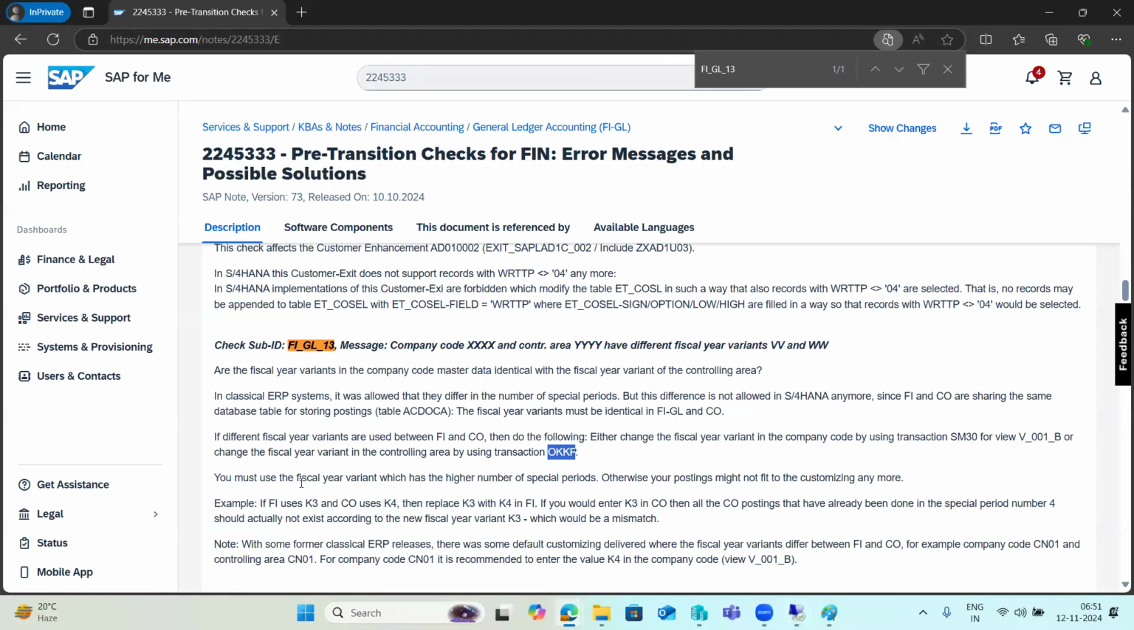You can see here the different fiscal year variants. I don't know what this is exactly. X have different fiscal years. Okay.